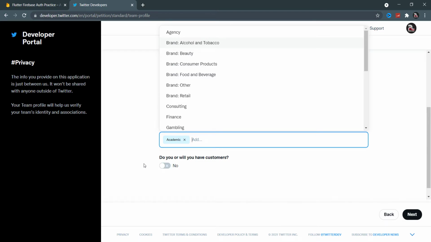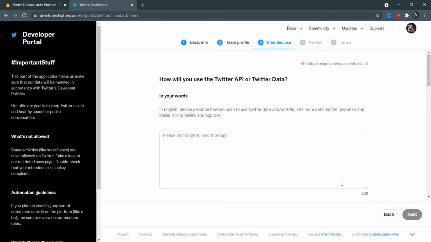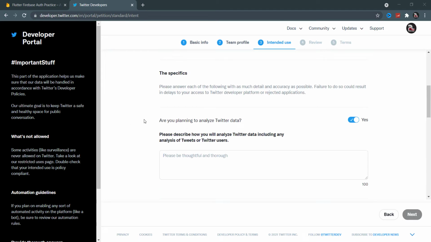Do you or will you have customers? No. So okay, that's next. How will you use the Twitter API or data? So you need to provide some sort of description of why you need to use the Twitter APIs. So let me write something. Okay, so I just wrote that I need to use your APIs so I can teach my students, so they can learn how to connect this.